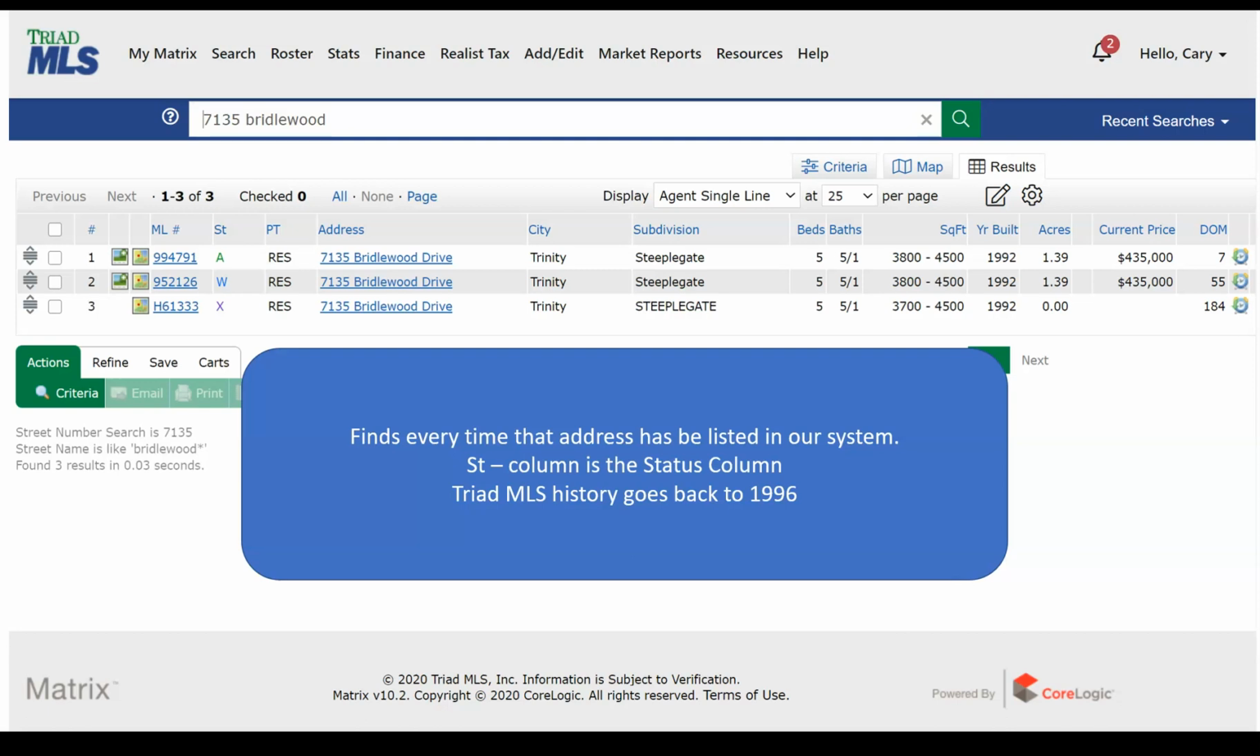The ST column is the status column. As seen with this example, this listing has been in our service 3 times. The current listing is active, once it was withdrawn, and once the listing expired. Triad MLS listing history will go back to 1996.